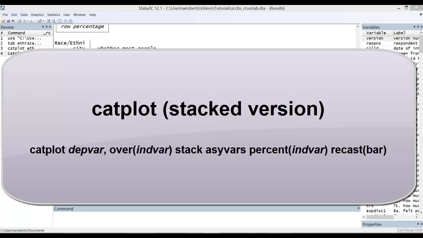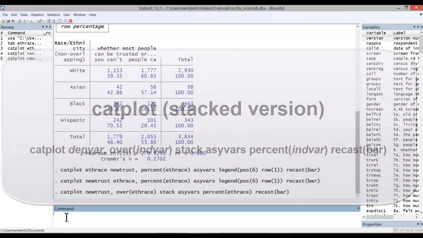Here's the generic command. Again, the fewer the categories, the better. So in this particular case, I'll type catplot my dependent variable, which is new trust, comma, over my independent variable, eth race, stack ac vars, percent, again, my independent variable, eth race, recast and bar.